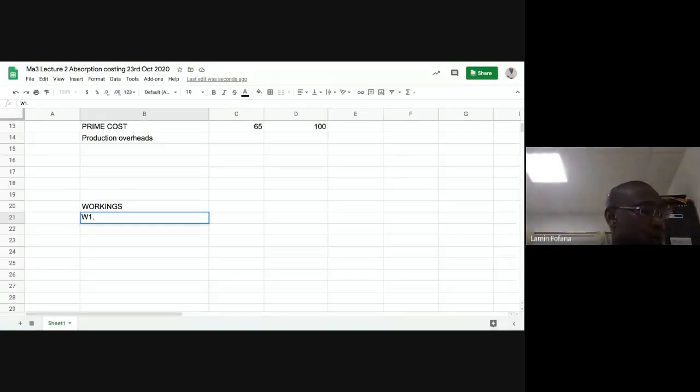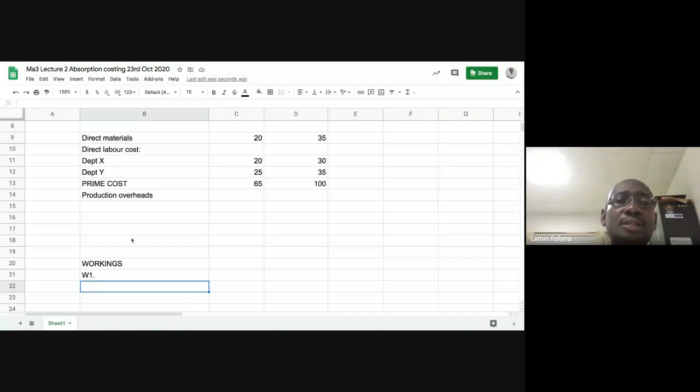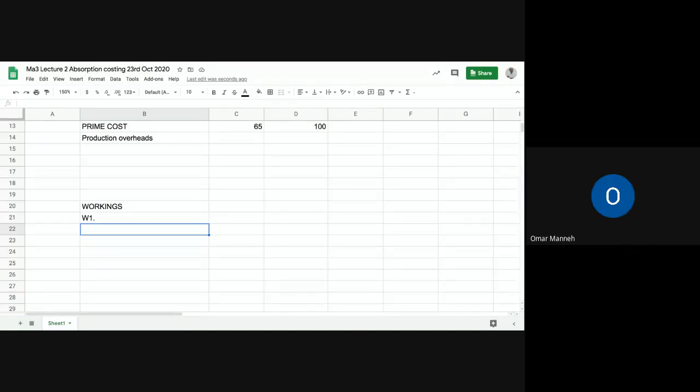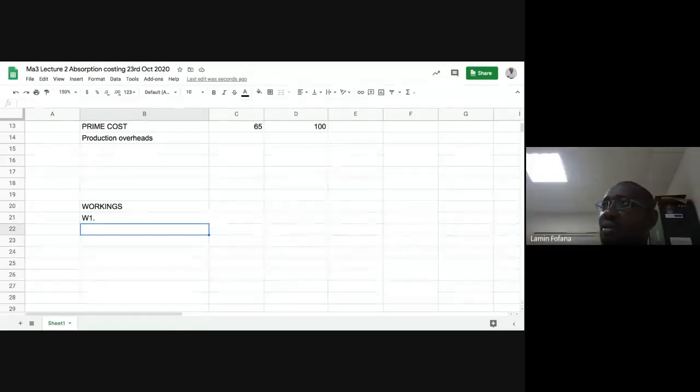So working 1 will be what? What do we first calculate? We want to absorb overhead here. But before we absorb, we need two things. What are those two things? The budgeted overhead and budgeted activity level. There you go. We need the budgeted overhead and the budgeted activity level.